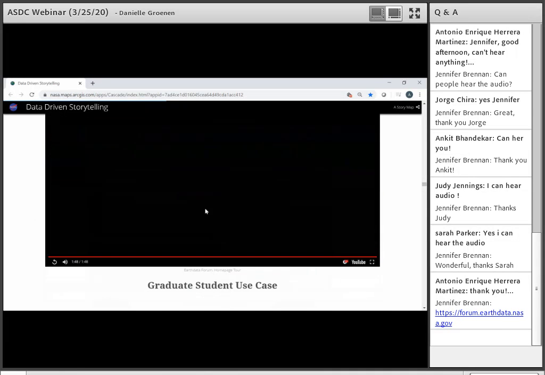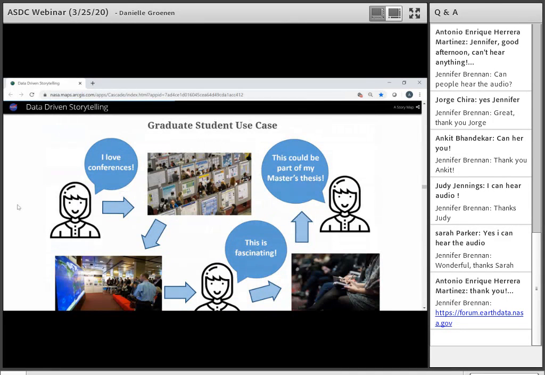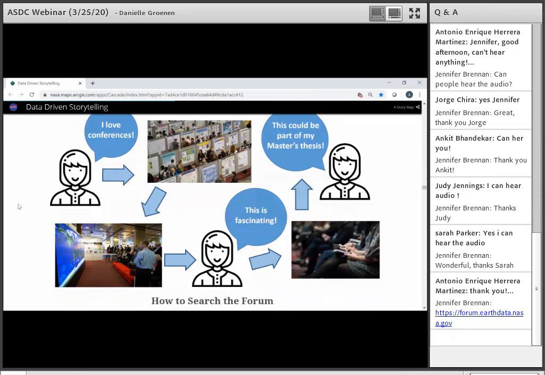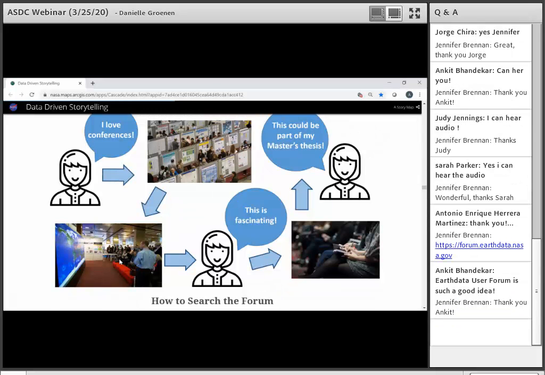So now calling back to our scenario of studying the Australian wildfires, let's walk through a use case for the Earth Data Forum. Let's say there is a graduate student who attended a conference recently where she saw an earth scientist present some cool visualizations of a wildfire event. She took some brief notes during the presentation, jotted a few keywords down such as wildfires and MISR. She didn't even know what MISR means, but she is fascinated by the presentation and inspired.